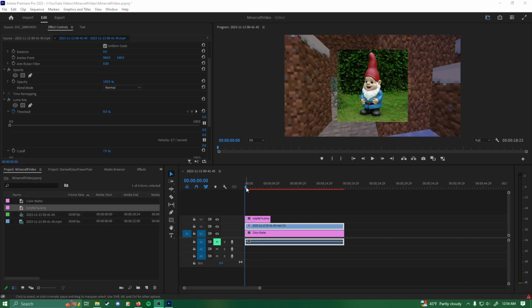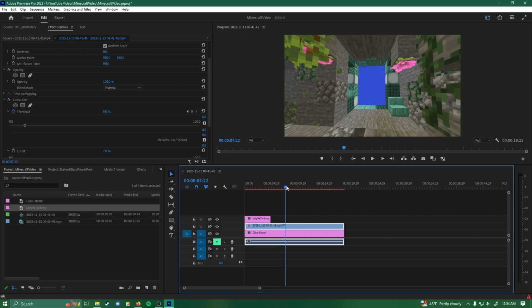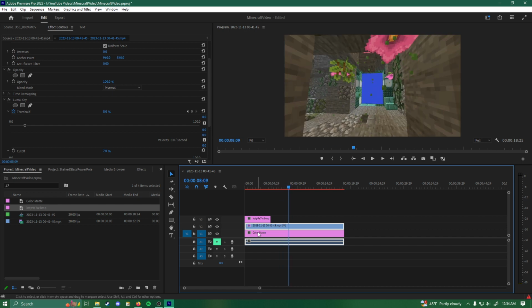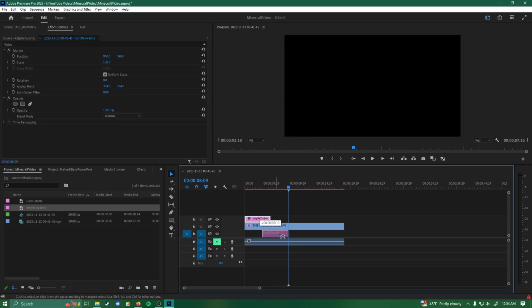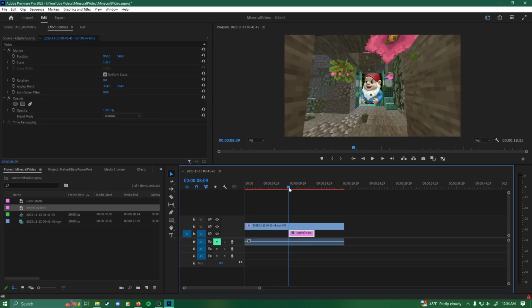Perfect. We got a gnome. Okay, we got a gnome right here. So instead of having this blue color, what I want is the gnome image. Oh, that is... oh, we're cooking now. Okay.